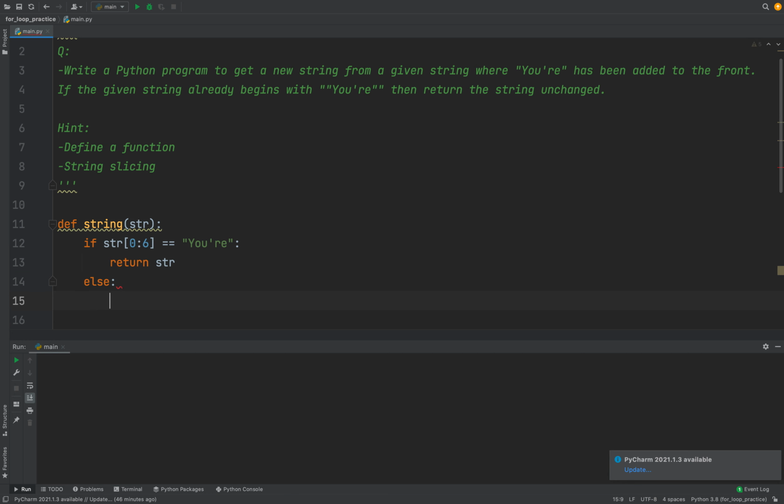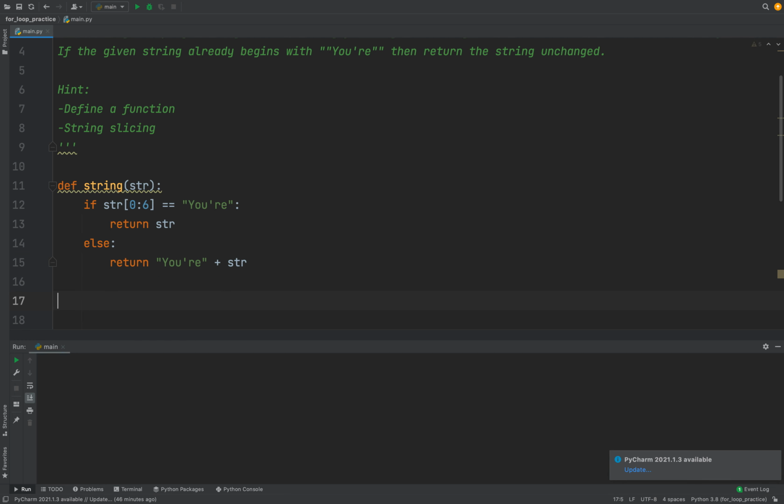Otherwise, add the word "your" to the beginning of that string and return it. So return "your" plus string, and this is basically concatenation. You concatenate these two. So let's run it.